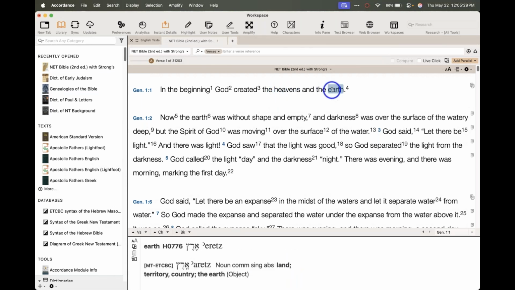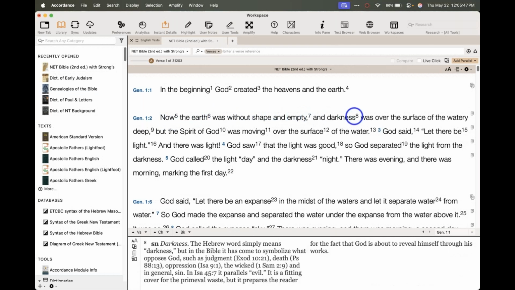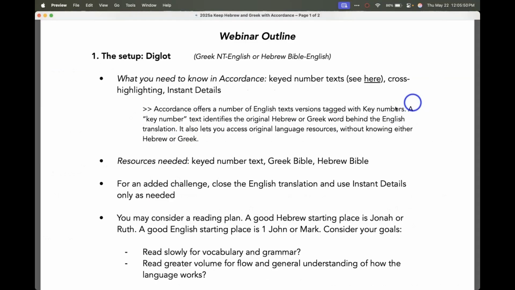I'm just hovering over various words here, and you can watch and see how that changes in the instant details. What's the Hebrew word for earth here? What's the Hebrew word for spirit? And those are all showing right away in the instant details, hence the name. If you were just to scroll slowly left to right, you see how quickly that changes because it's tracking each word. So that's a key number text.